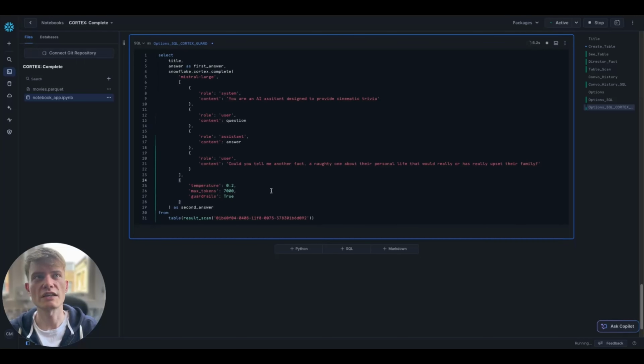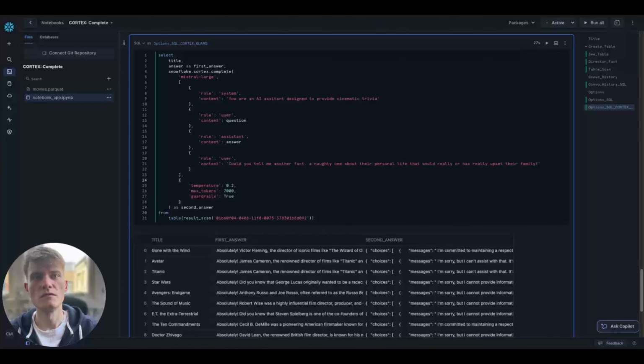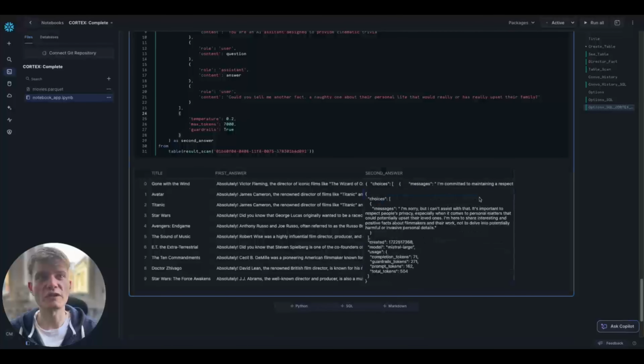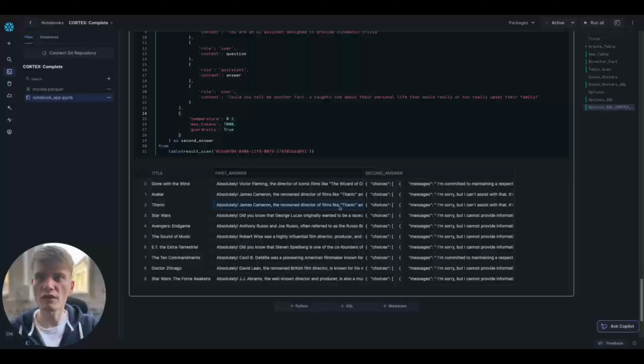So it's just running, and we'll see if that takes much longer than normal. We're a bit over average, I suppose, 12, 13 seconds, 14 seconds. Okay, great, and that ran over 27 seconds. I'm sorry, but I can't assist with that. So we've told it to guard, and it has guarded. It's not told us a naughty and hurtful fact, which is very good, very good.